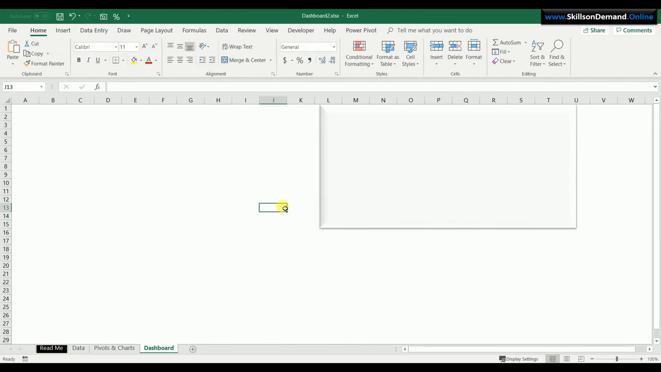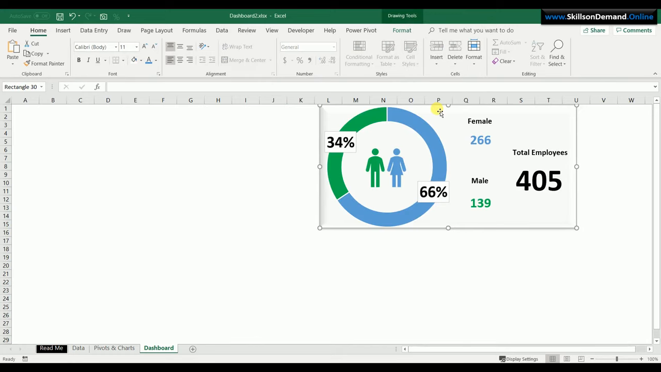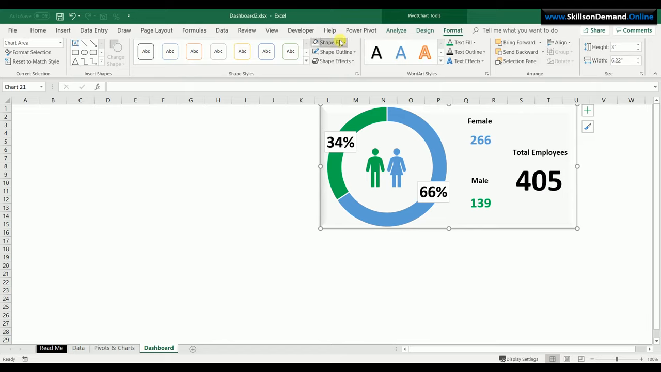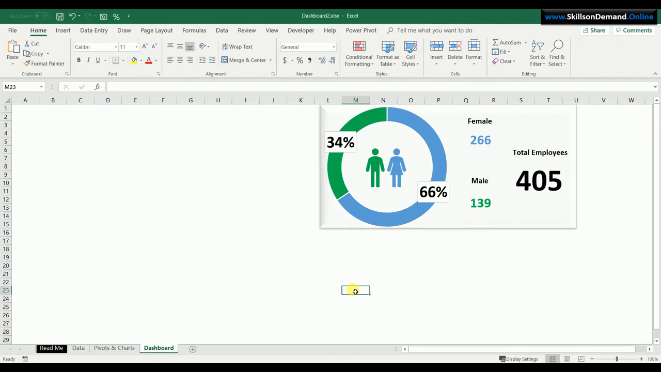Now, right-click and send the shape backwards. Change the background color of the chart to no fill. Simple as that.